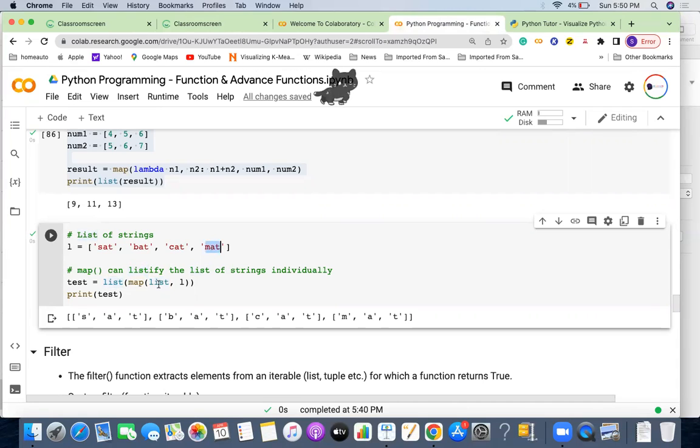When I call list with sat, it will create a list of characters, S, A, T. The second time, when I call list with bat, it will create a list of each individual character, B, A, T. The third time, when I call list with cat, it will create C, A, T. So every time we call list with one string, it will create a list of those individual characters. That is what I explained here.